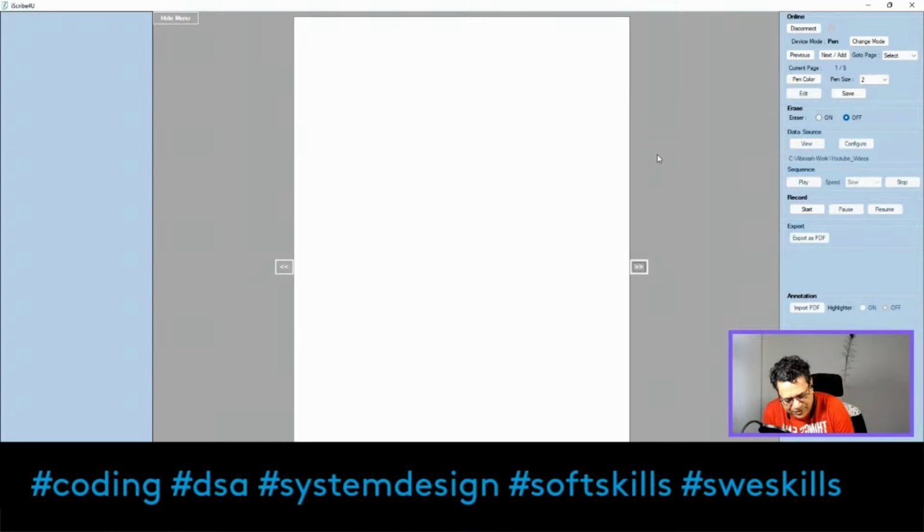In my opinion, if I have to write it, I would write it here like this: if, say for example, I have a1 comma b1 and a2 comma b2, min of b1 comma b2 minus max of a1 comma a2. If this value is greater than or equal to 0, then overlapping.